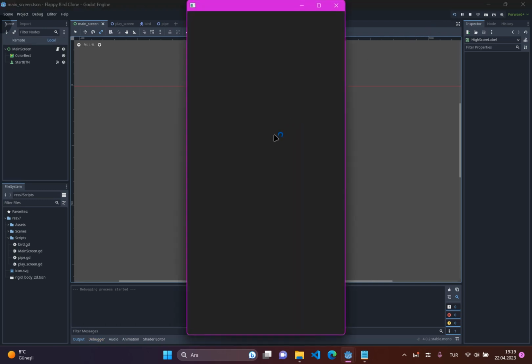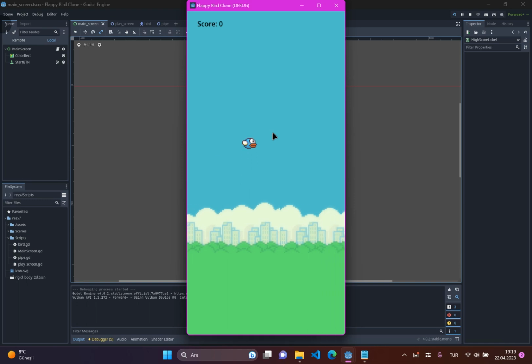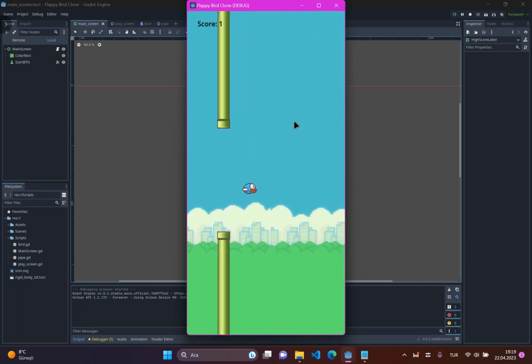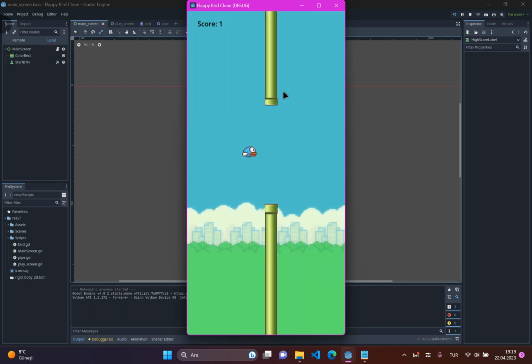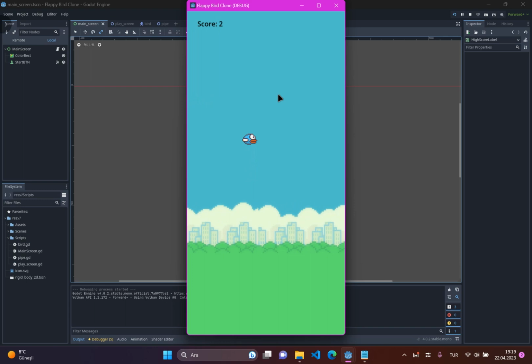Let's run our game. We already finished the Flappy Bird, but we will still need to improve it more and more, even the two-player online, of course, in future lessons.